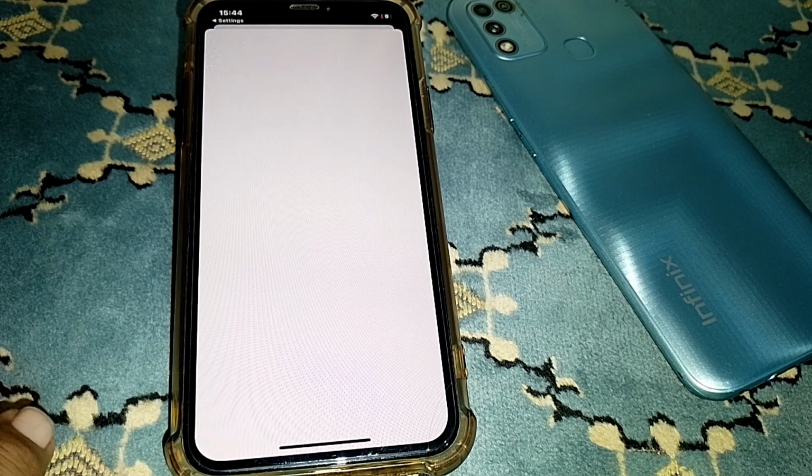So now it's loading from here. Tap on change country origin, and after that you can see a lot of countries. From there you have to select your country. Once you have selected it, it asks you to agree to terms and conditions. Tap on agree, and after that you can see your billing address.